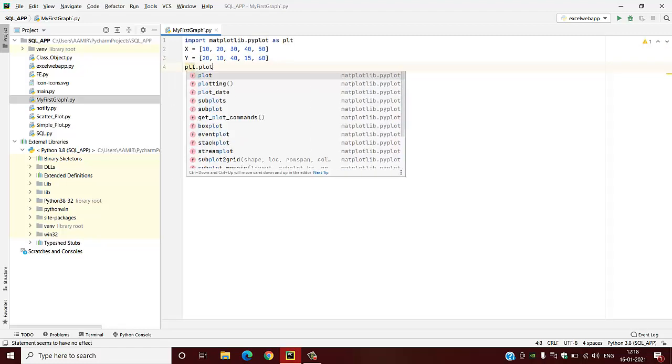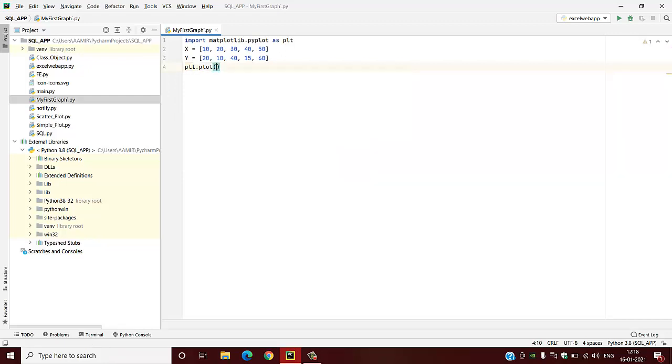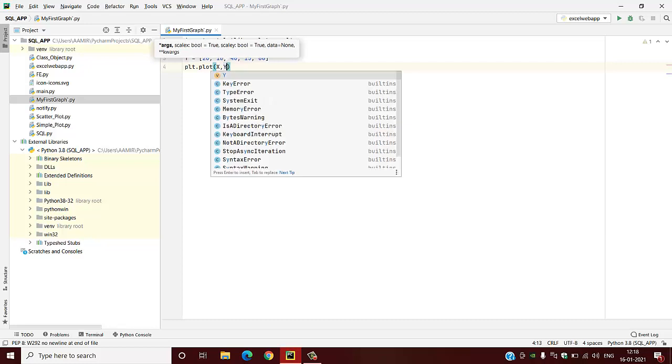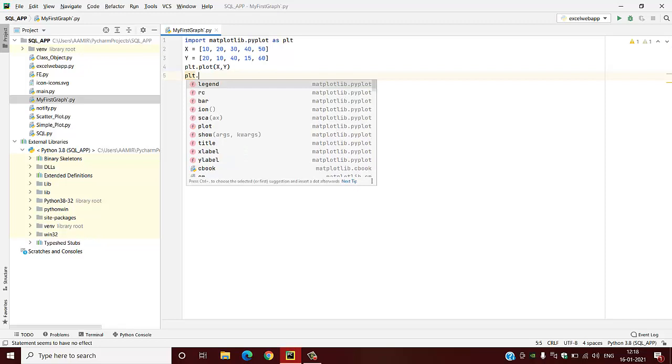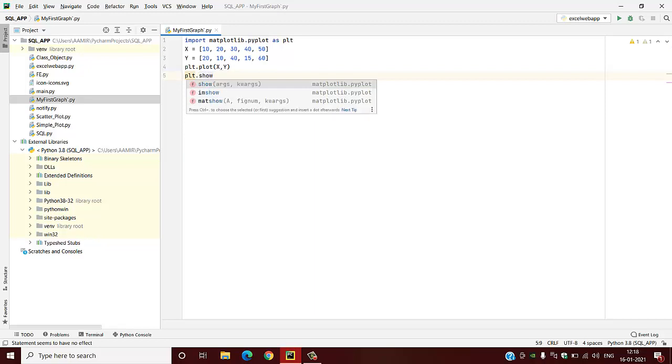So we will use plt.plot, and we will plot the x and y coordinates. Now the code is ready, but it will not show the graph. So for displaying it in a graph, you have to use this function plt.show and parenthesis.